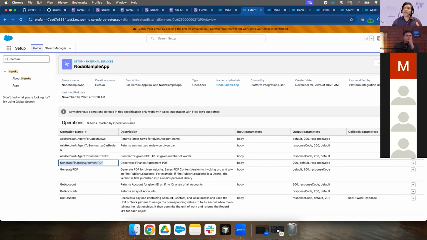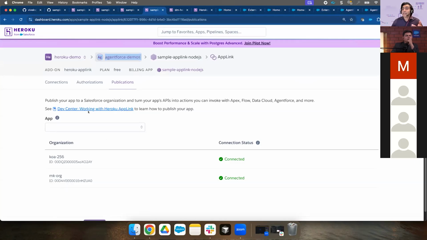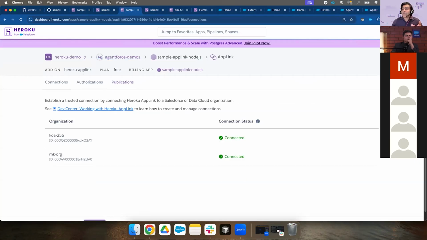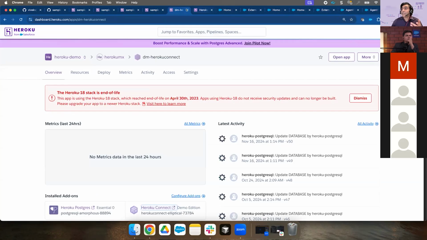Now, once I have it exposed here, I can not only call it from Flows or Apex, which we can do out of the box, but we can also call it from Agentforce. So any of your microservices that you create in Heroku, you can now call from Agentforce. In this particular example, my sample app uses an inference agent. It uses Heroku App Link. So it generates a PDF file.